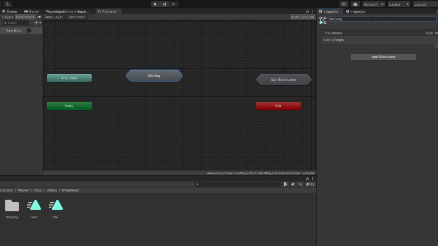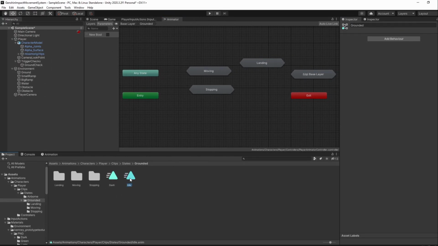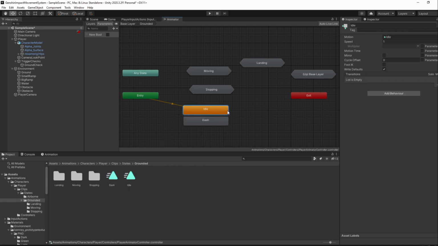Moving, stopping, and landing. For our normal states, we'll drag our idle and dash animations to this window area. Let's start by updating our moving substate machine.